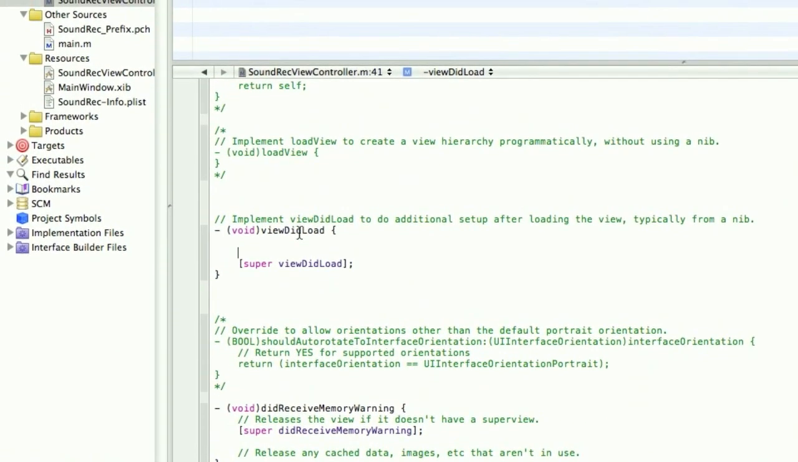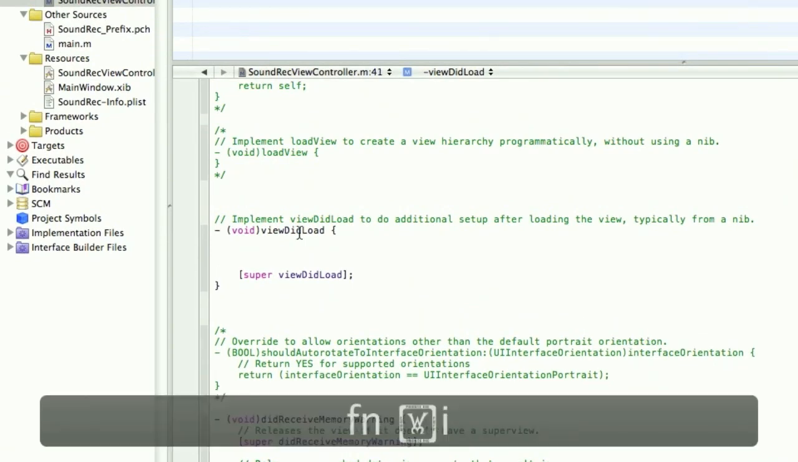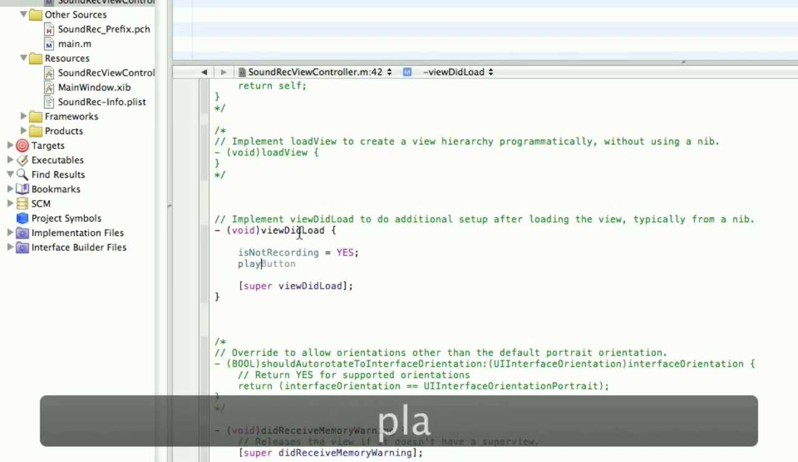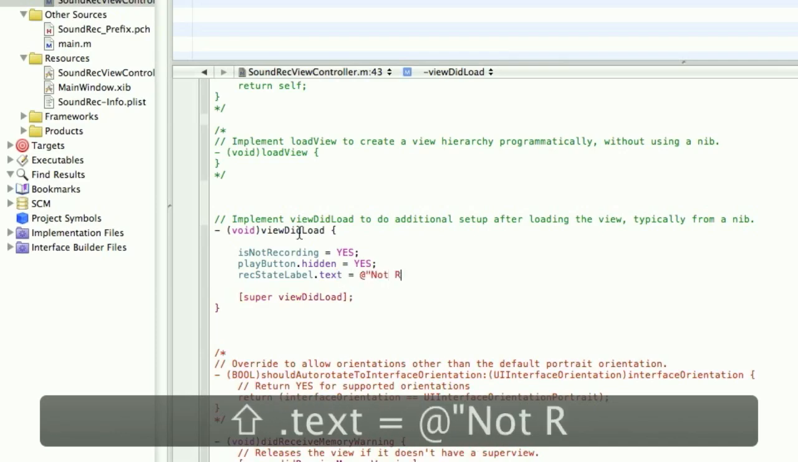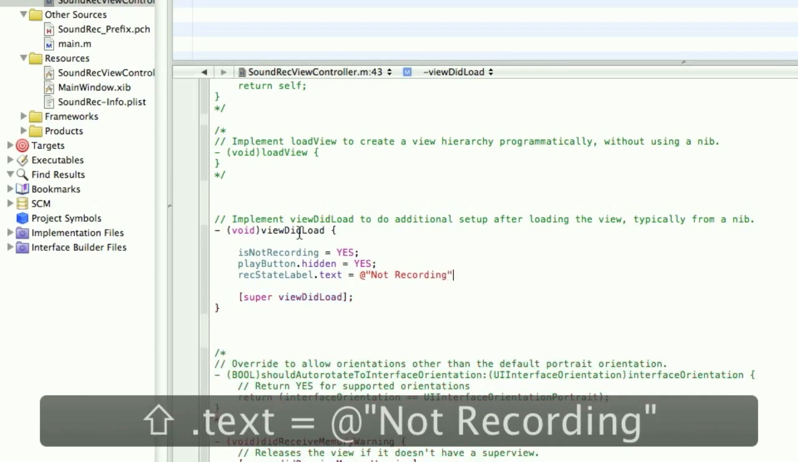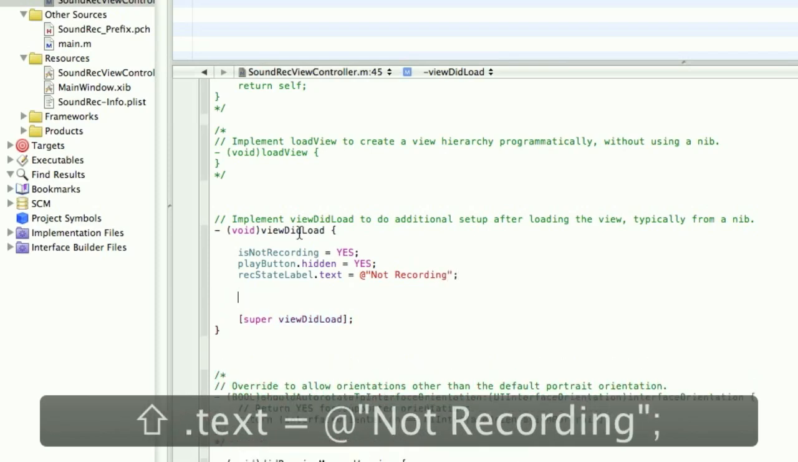We want to put is not recording, that's our boolean. So this can either equal yes or no, and we want this as yes. Our play button wants to be hidden, so that's play button.hidden equals yes. We want our rec state label.text to equal not recording. Remember to close off the quotation marks.